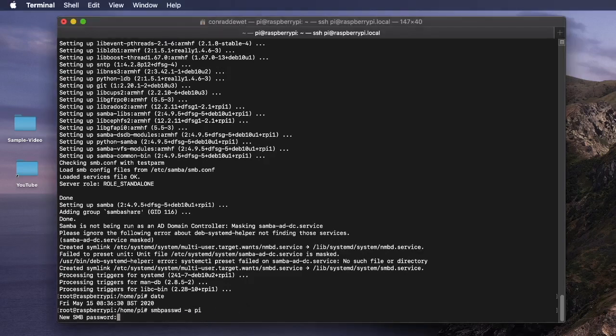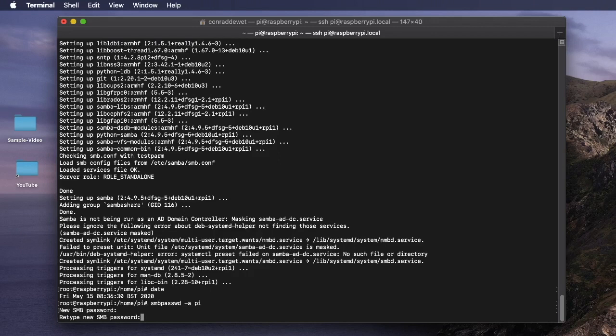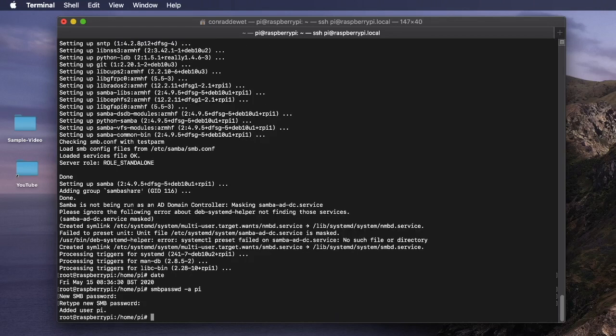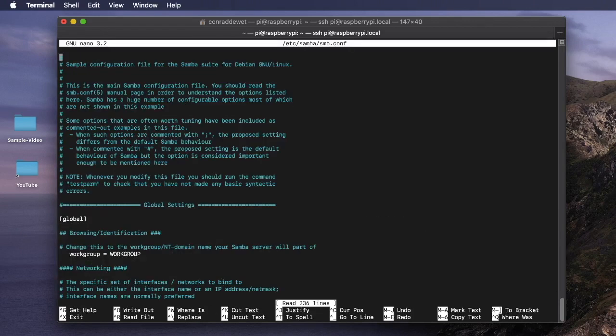So I'm going to add the Pi username, and it wants that Pi password. Raspberry, and it's now added. Now I'm going to type nano /etc/samba/smb.conf. All right, so that's the Samba config file.